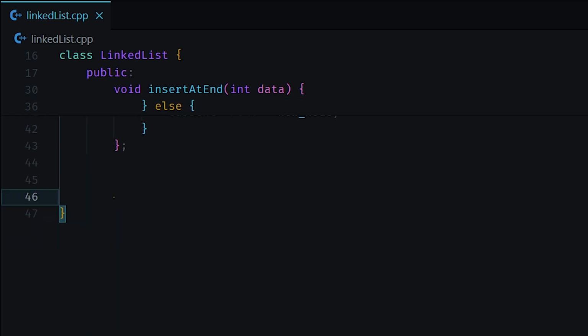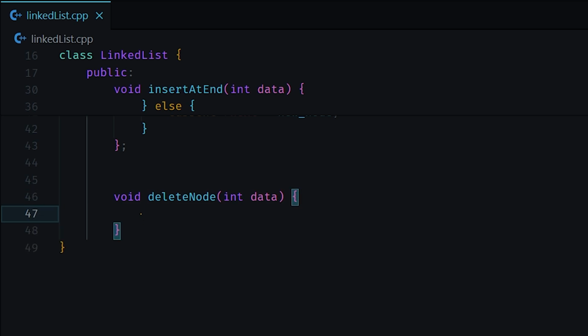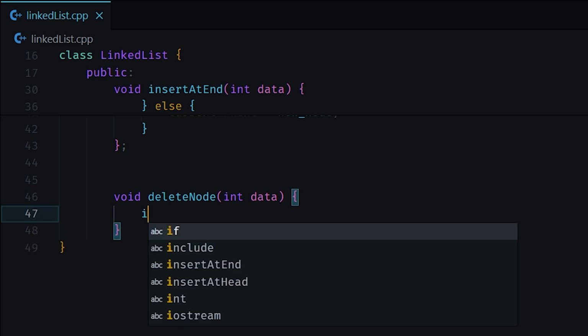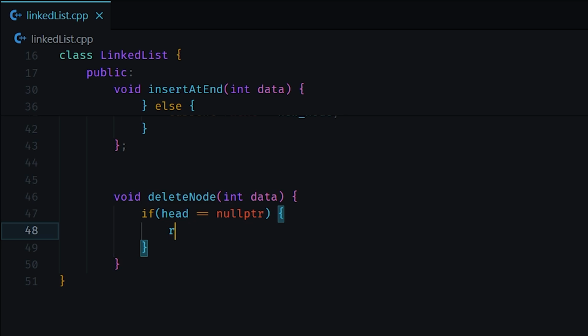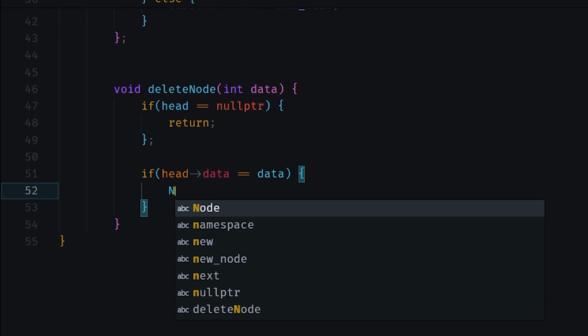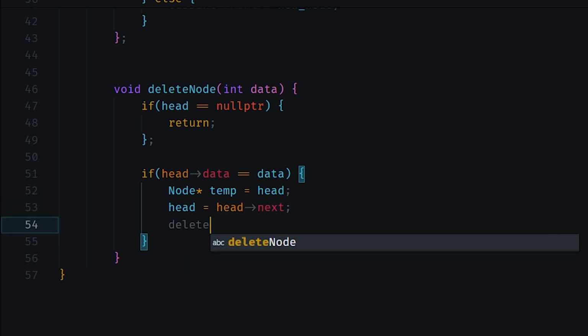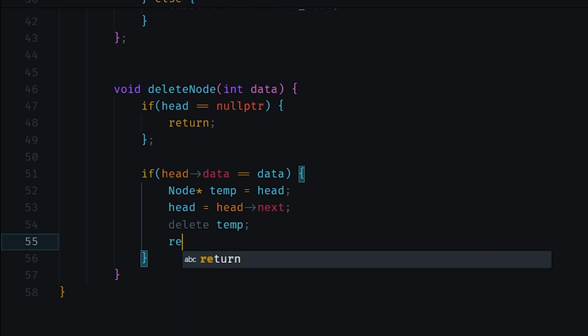Now let's create a delete function which will remove a node from the list. The deleteNode method removes the node that matches the given data. First, we check if the list is empty by checking if head is null. If it is, the function returns immediately and there's nothing to delete. Next, we check if the head node contains the data to be deleted. If the head node contains the data, we store the head node in a temporary variable, update the head to point to the next node, and then delete the old head node to free the memory.